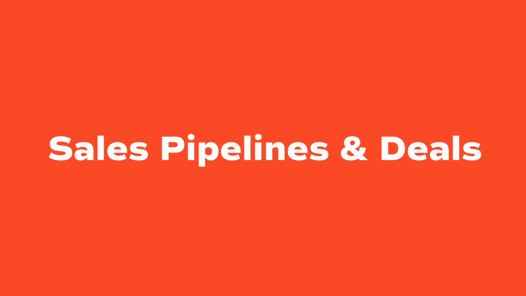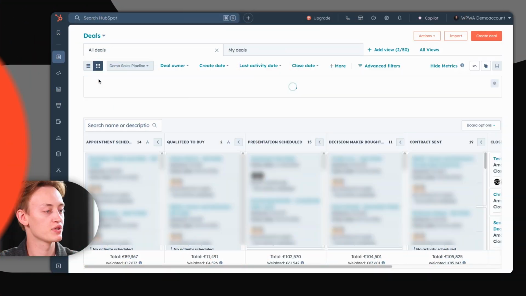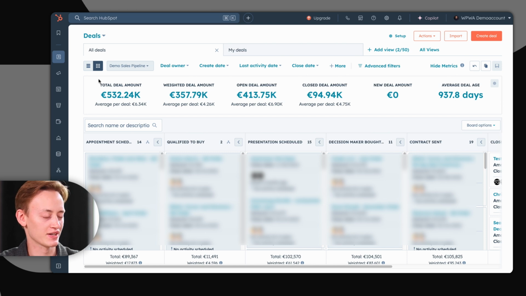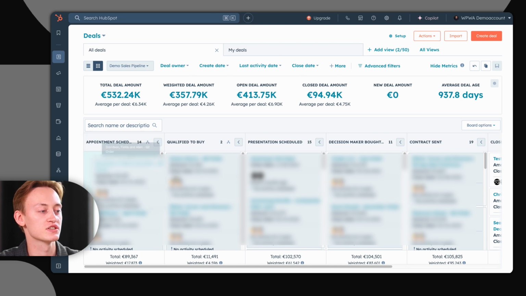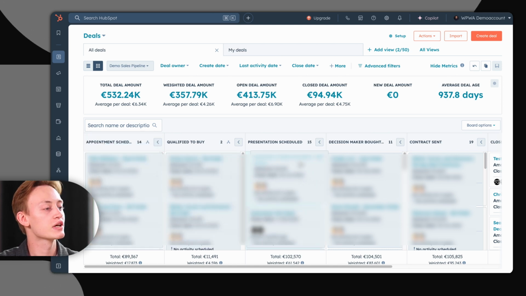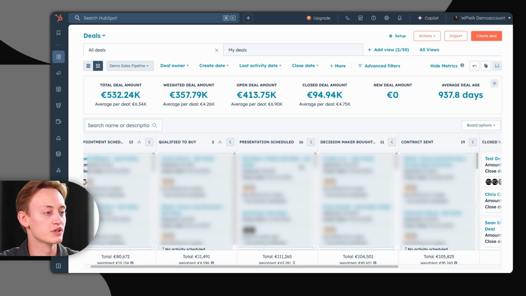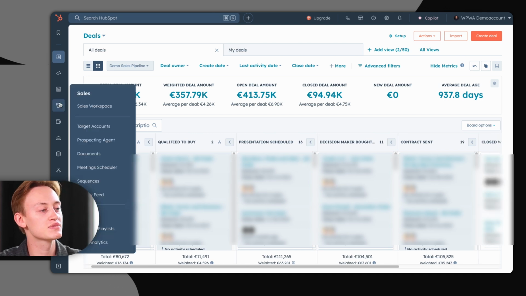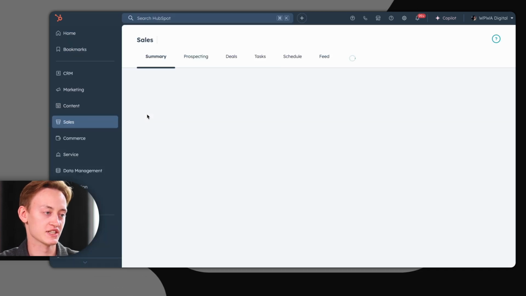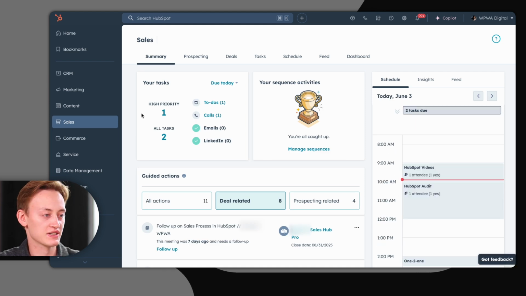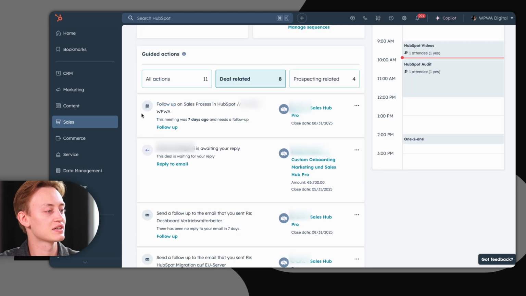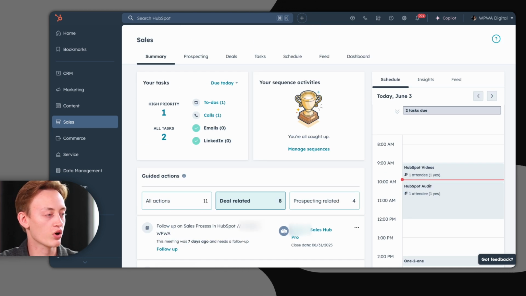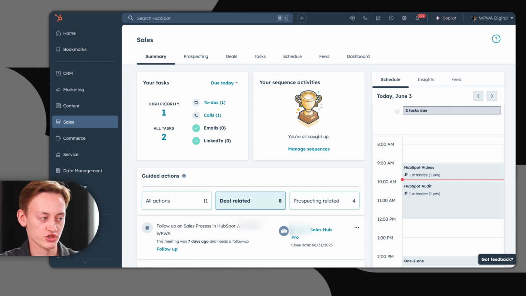Third, sales pipelines and deals. One of the most popular features is the visual sales pipeline. You can create a deal for every sales opportunity and move it between stages simply by dragging and dropping it. You can create as many pipelines as you need for different products, regions, or teams, and define every stage of your sales process. The sales workspace pulls all important information together. You can see your most important deals, tasks, contacts, and appointments in one place. This saves time and makes day-to-day sales work much more efficient.